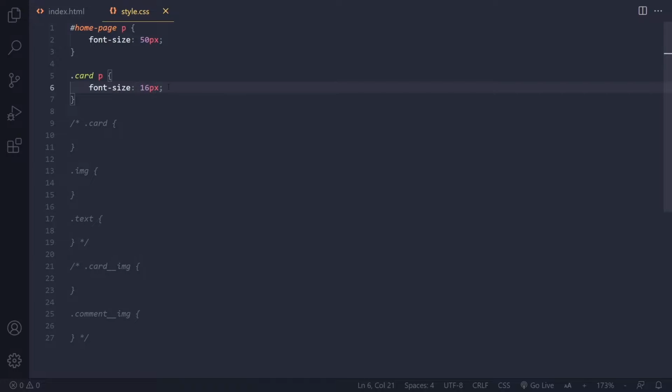So of course we have a clash here, because the browser can only apply one of these. An element cannot have both a font size of 50 pixels and 16 pixels. So the browser needs to decide which one should be applied.